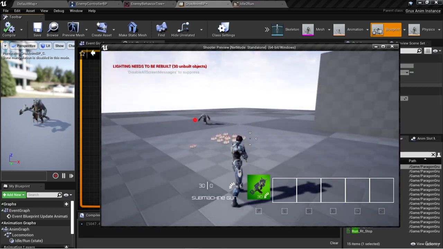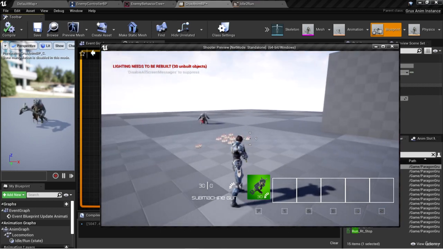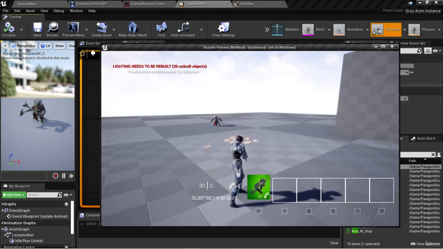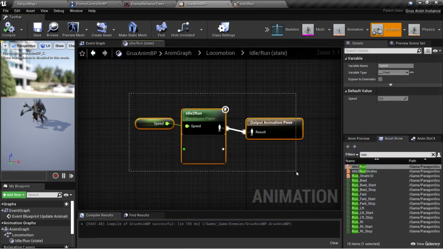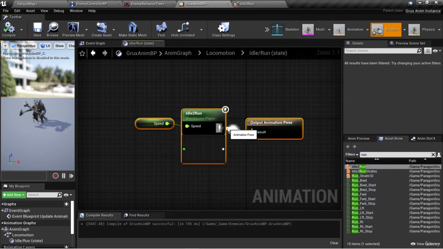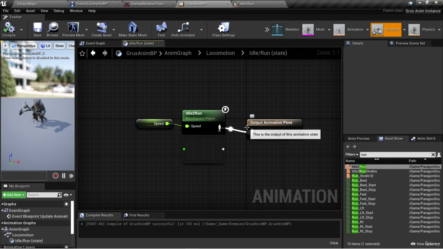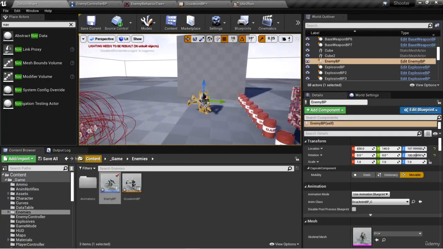And there goes the enemy. It's running, and as soon as it reaches the destination, that speed variable goes back to 0. And so now the enemy is idling. So we now have our enemy running whenever the speed is greater than 0 and idling when the speed is 0. Perfect.